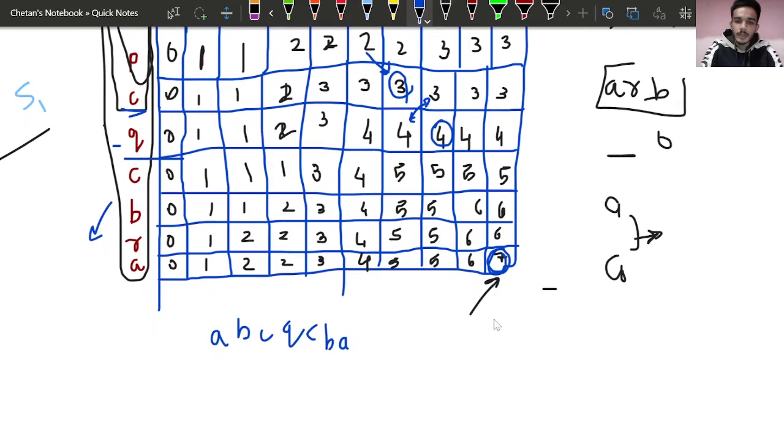So if we divide 7 by 2, in integer value that will be 3. Because Q appears only one time here, but ABC and CBA, that means that is 2 times. So the answer for this problem will be ABC, and that is length 3.